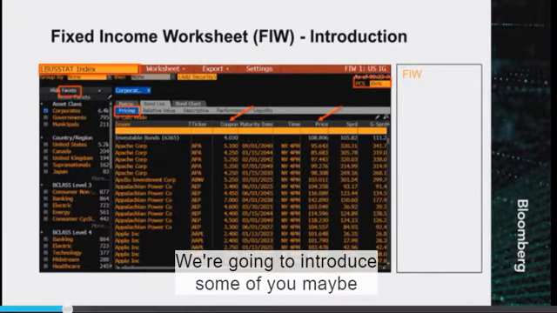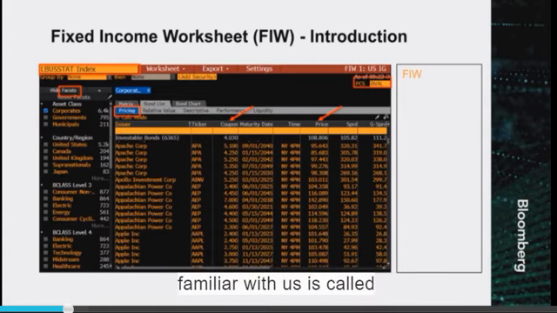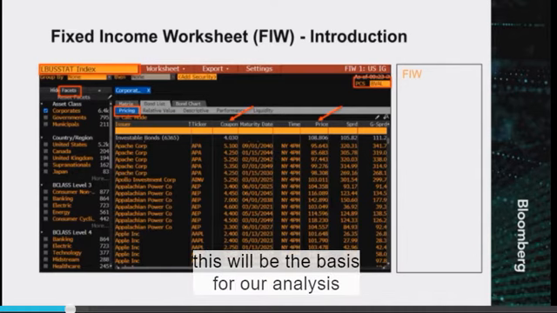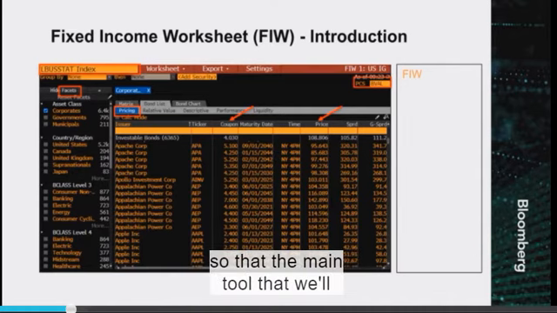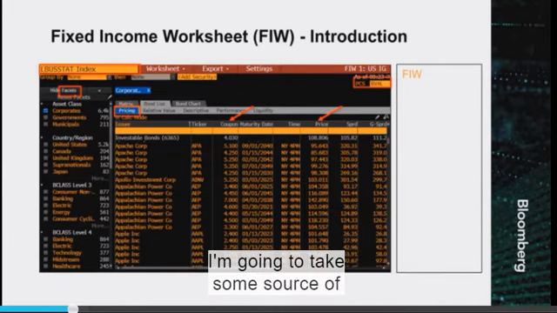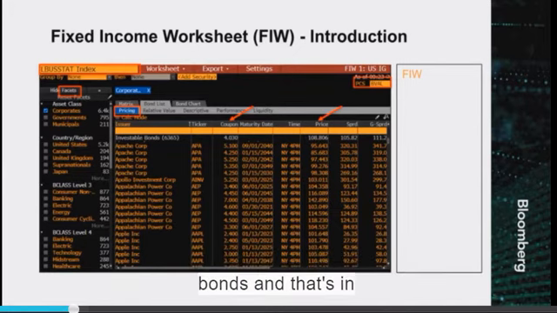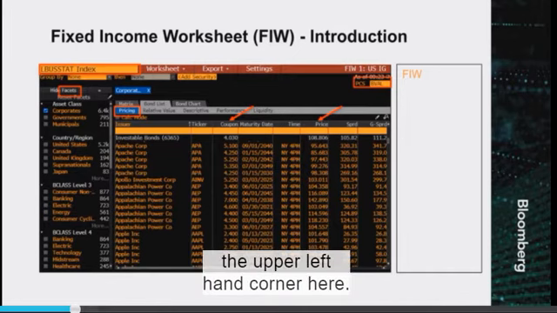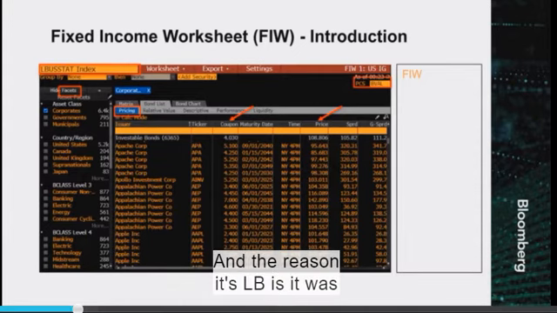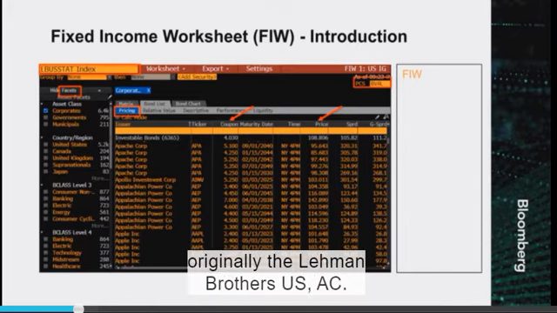Here we're going to introduce, some of you may be familiar with this, it's called the Fixed Income Worksheet. And for those who have not seen it, this will be the basis for our analysis, or the main tool that we'll use in our analysis. What the Fixed Income Worksheet does is take some source of bonds, and that's in the upper left-hand corner here. So here you see LBUSSTAT. That is the AG, the Bloomberg Barclays AG, and the reason it's LB is it was originally the Lehman Brothers U.S. AG. So let's say we start with that source.